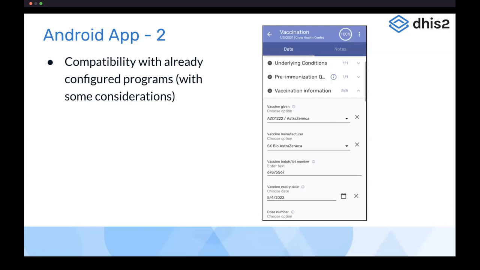As we saw in the web version, we had defined some program rules and logics to automatically push data into different fields based on the previous values selected. The same program rules which are defined in the web version also work seamlessly on the Android versions. However, when you're configuring these program rules, you need to put the available considerations into account to design programs in a way that they are compatible both on the web version and the Android version.